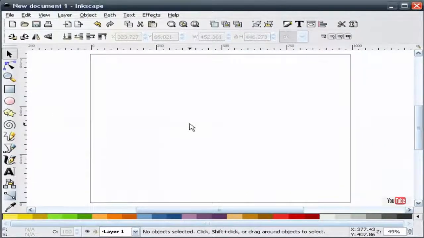Illustrate in this screencast an alien skull with flames avatar or logo in Inkscape version 0.45. So let's get to it.